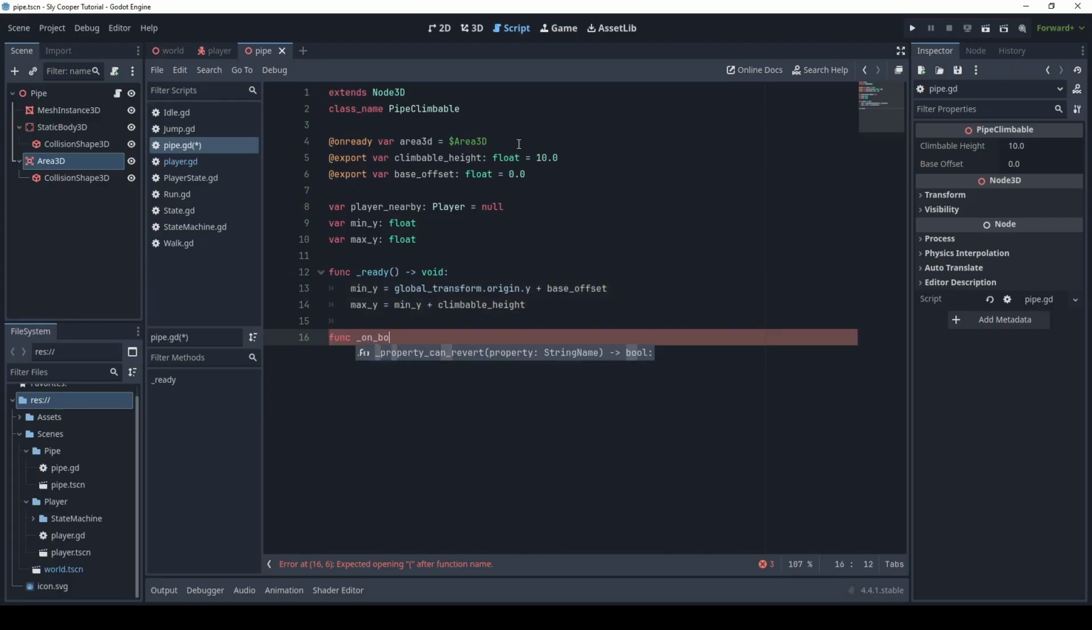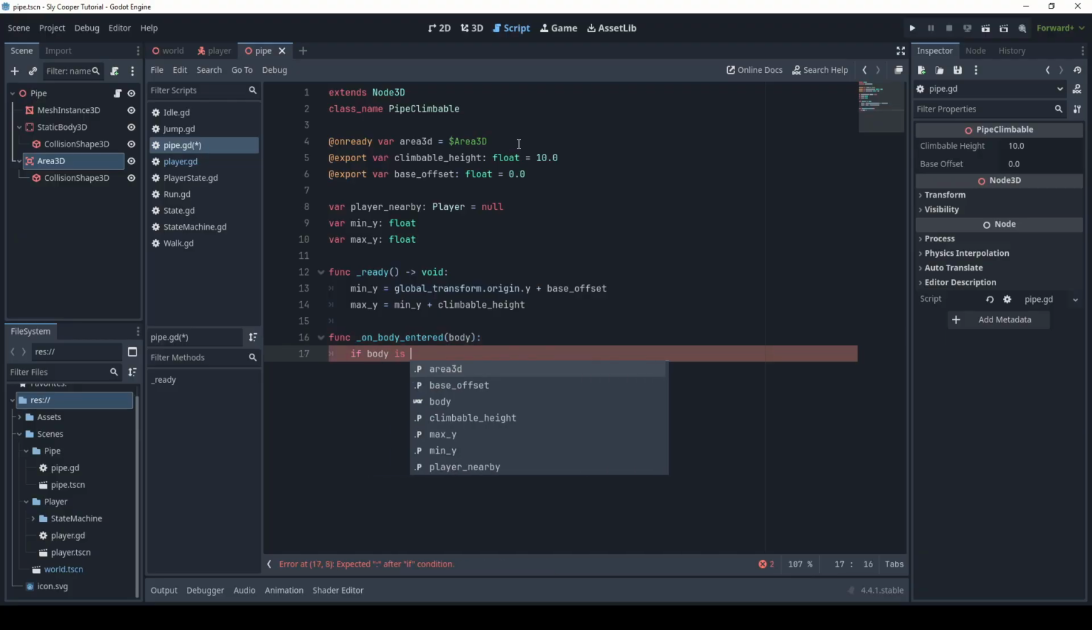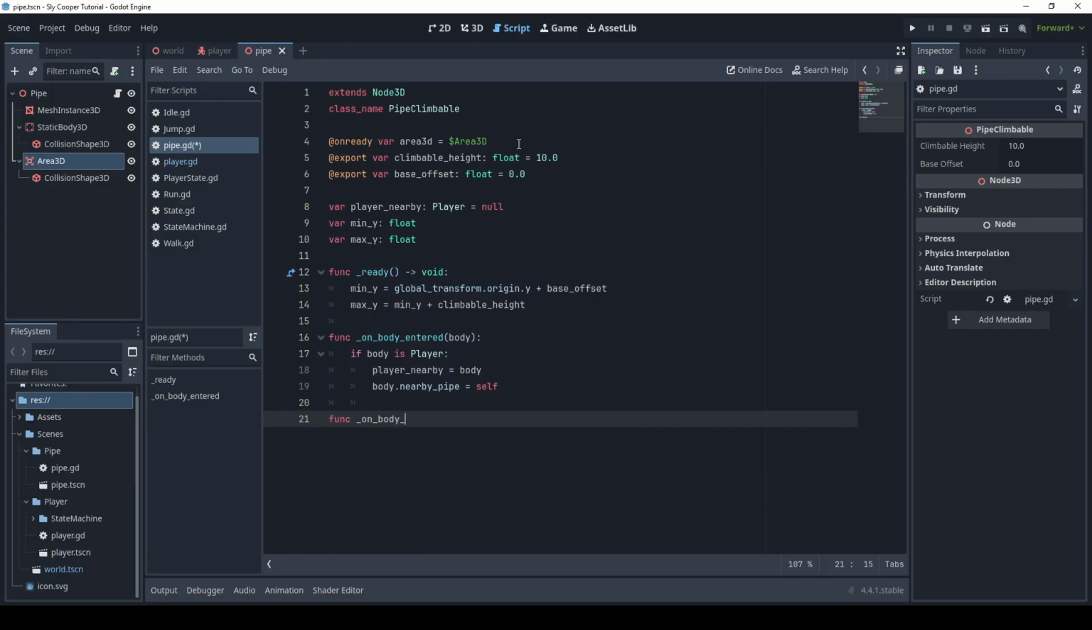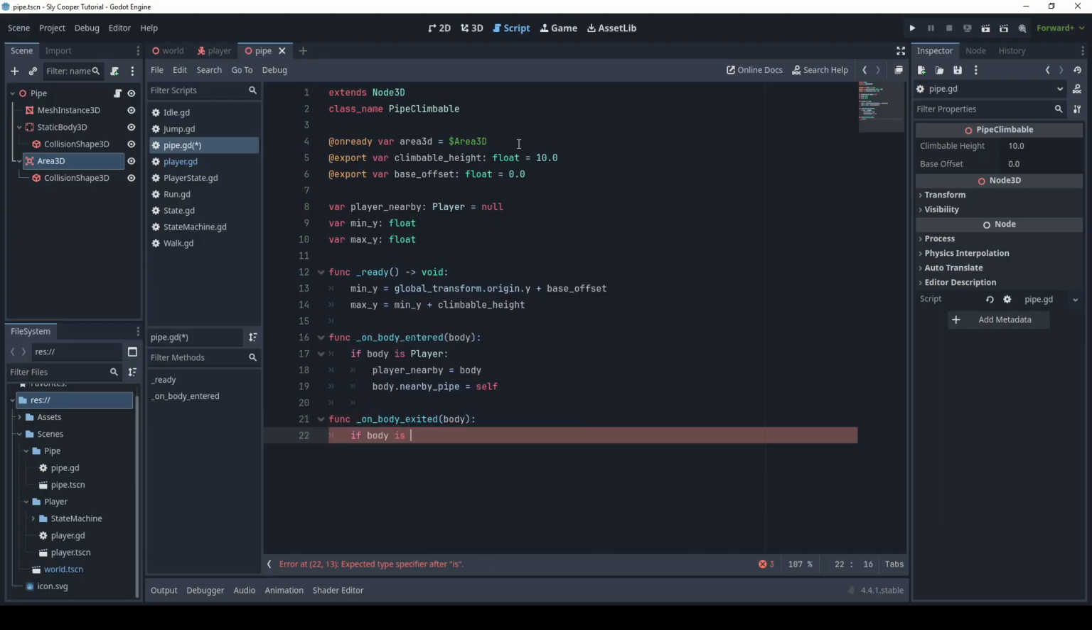Next, we add signals that listen for when the player enters or exits the area 3D. When the player enters, we store the player reference and assign the pipe to the player's nearby pipe. When the player exits, we clear these references.